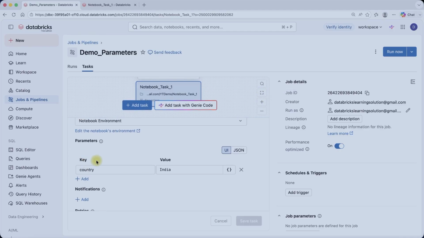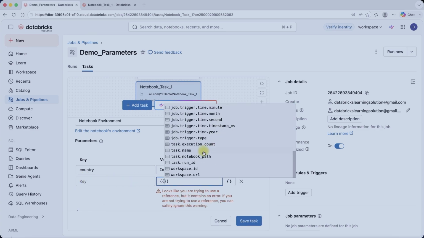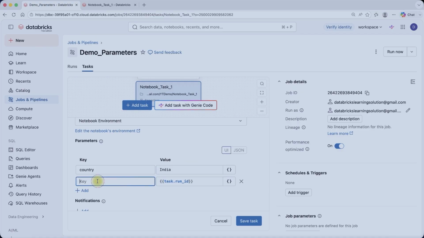Okay, and you can see here now add this, and this time we use here, if you go to here, we want to use here task run id. So let me click here and let me name this key as task run id. Okay, you can see here job run id, and if we run here then we can also see a task run id. So we want to get that task run id.